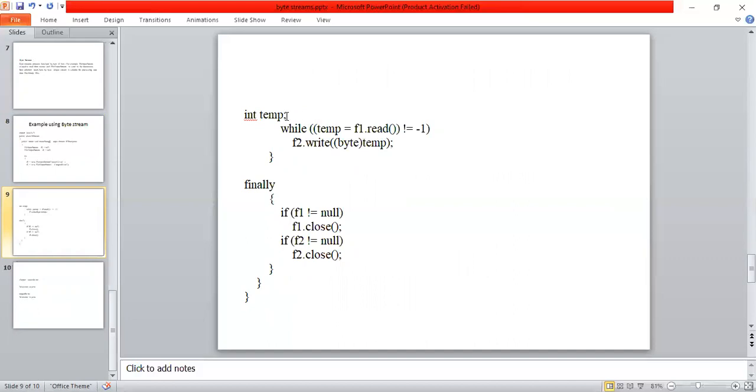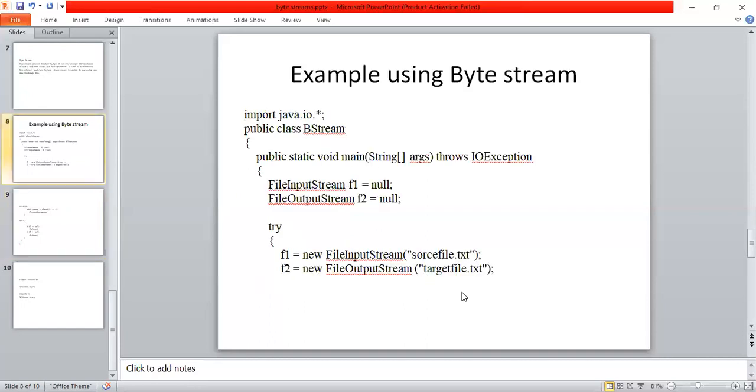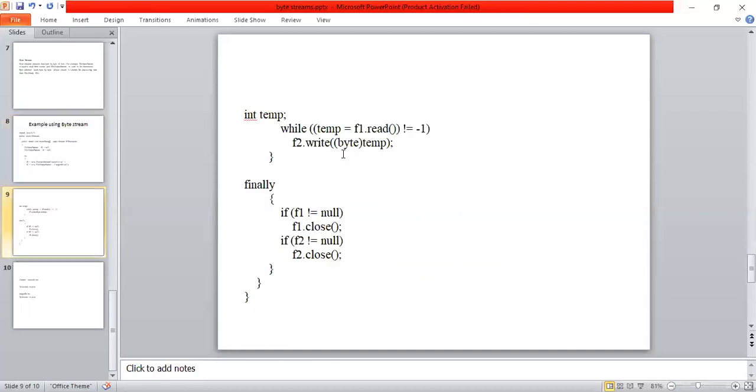Initially this temp is of integer type. Now I'm converting it into byte, because using this byte stream we can store the data in the form of bytes. Because of that I converted this integer into byte. Now the first byte of data is copied into f2, and this repeats until there is no more data in the source file.txt. Once it is over, the entire content is copied into targetfile.txt.